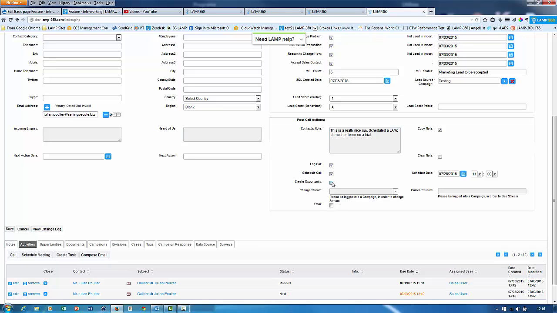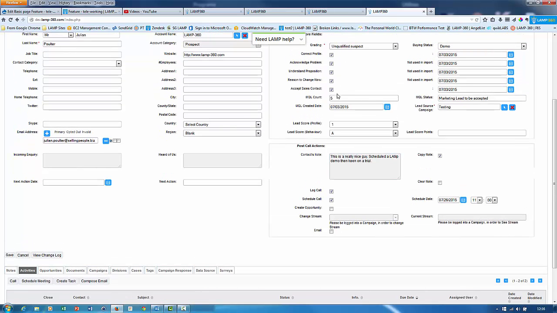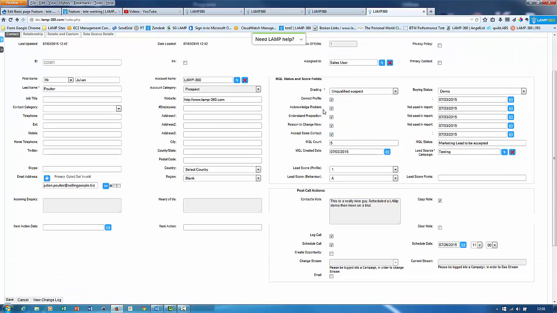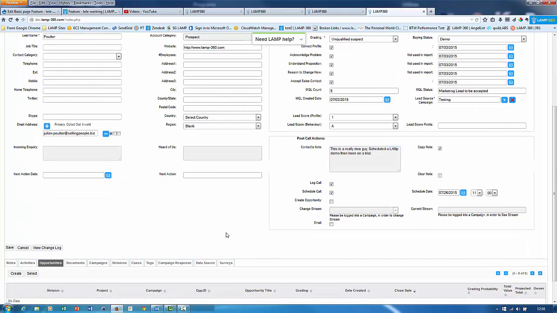We could also create a sales opportunity if we've got something serious that we're going to sell these people. The fact that we've determined the 5 MQL criteria, this will in fact save us an MQL opportunity. So at the moment we haven't got an MQL opportunity, but because it says we've determined these 5 things, when we save this record it will do that for us. So again, it just reduces the number of clicks.